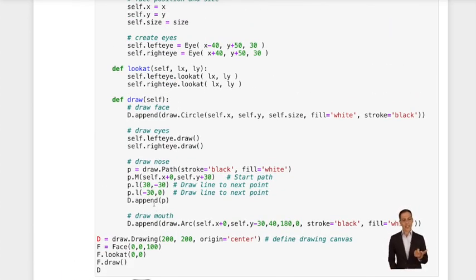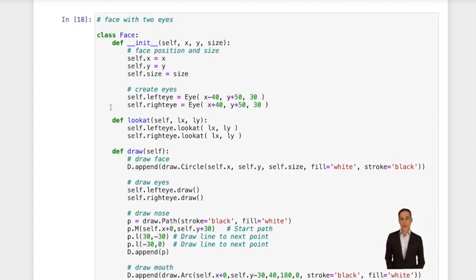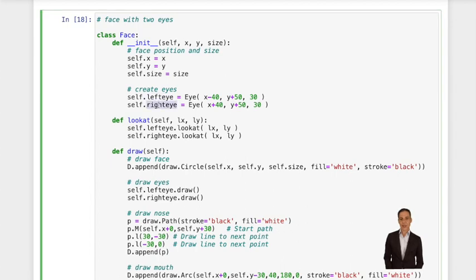Why do I need the eyes? Well, eventually I want to be able to get the face to look at something. So if it has to look at something, I need two eyes. So I'm going to define a left eye and a right eye, which are associated with the object of type face. This is a face constructor. What is the left eye? Well, it's an eye. So I call the constructor for the eye class.